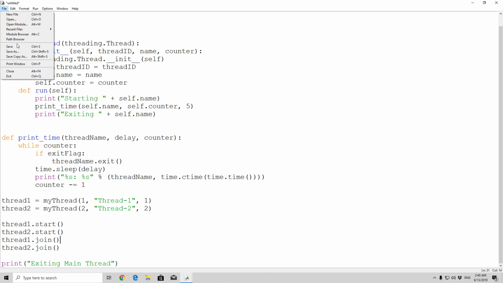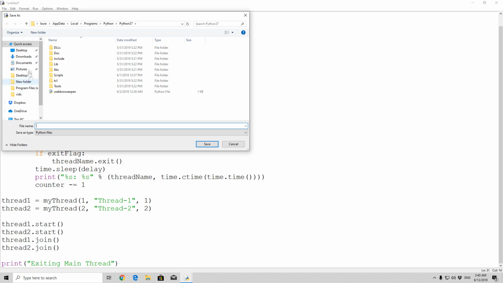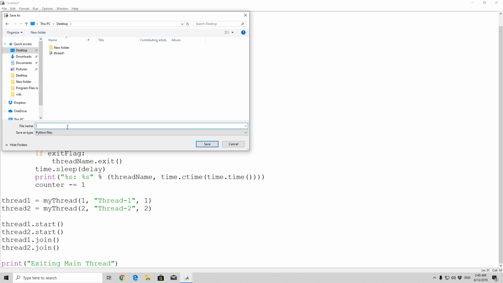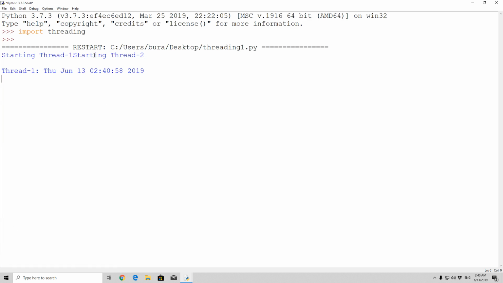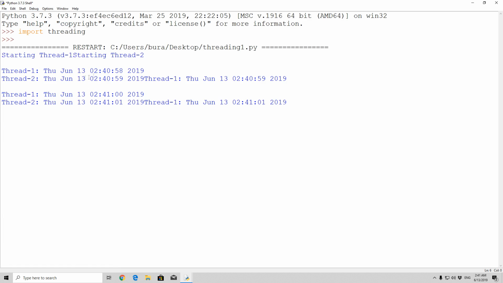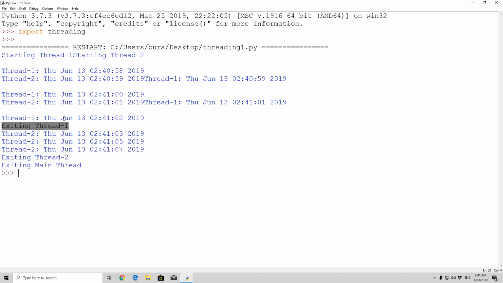So first of all, save this to the desktop. Let's call it threading1.py, because this is the threading library or module that we used. We saved it. Let's run it. It says starting thread1, starting thread2. We can see those print statements being executed. The thread1 is exited, the thread2 is now exited, and then it exited the main thread. So we can see that everything worked perfectly. We managed to actually run our program.